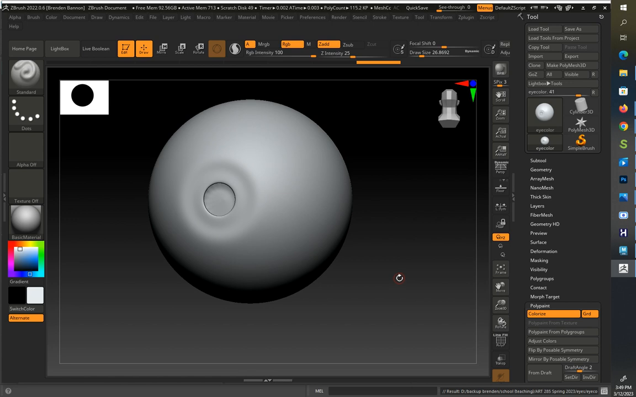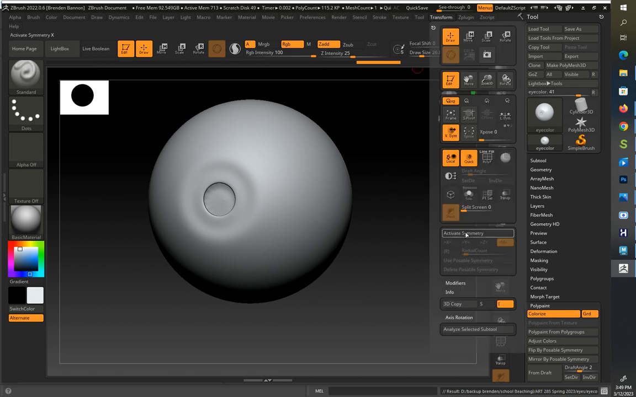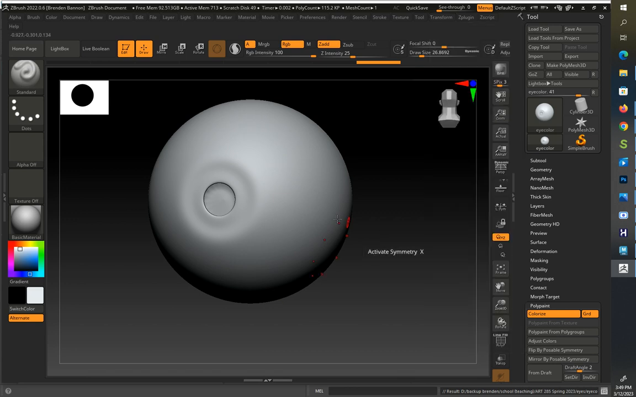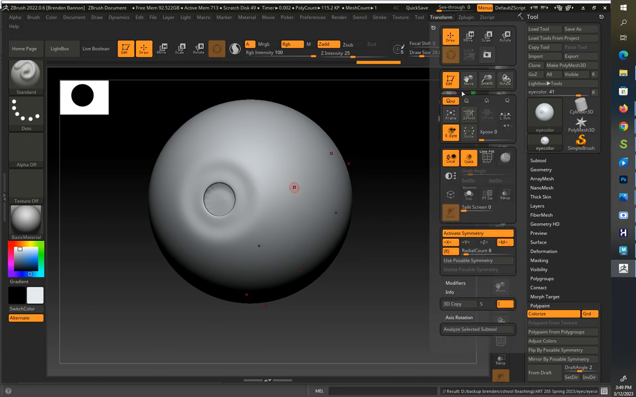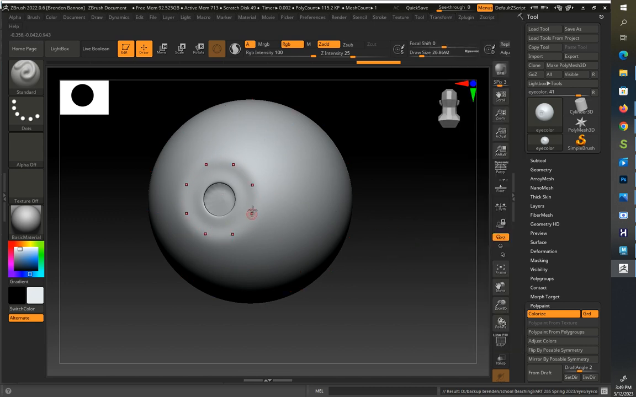Let's see, I'm going to start painting the areas of the eye. I will go to transform, and I'm going to go to activate symmetry, and I'm going to click R for radial. And let's see, I have my X on, so I'm going to go ahead, and I think it's Z instead of X. And you see that when I do that, I get this thing going on here on the end. So I'm going to turn off Z add right now, and I'm going to go ahead and just paint.